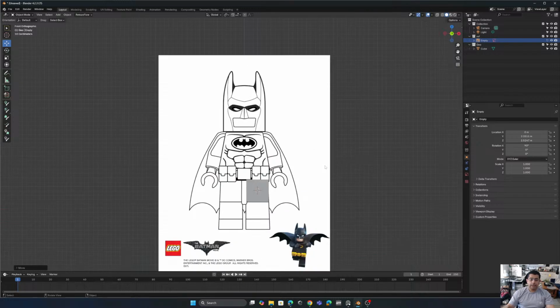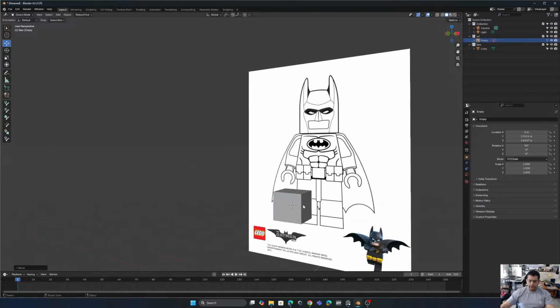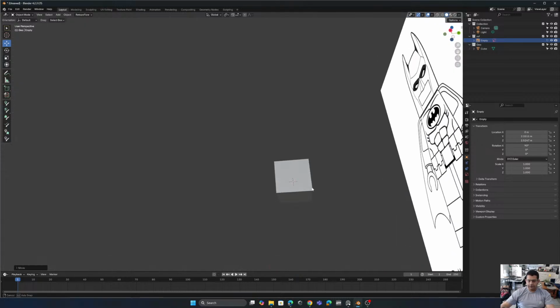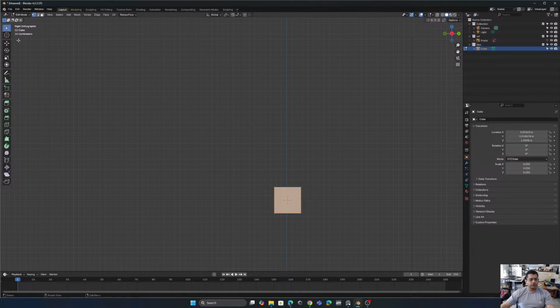I'm going to press 1 again, and I'm going to be in the front view. Okay, perfect. Now I'm going to press 3 to see the right side of this object. I'm going to select it, and I'm going to press the Tab key. That's going to change this toolbar, as you can see, and now we are in edit mode.